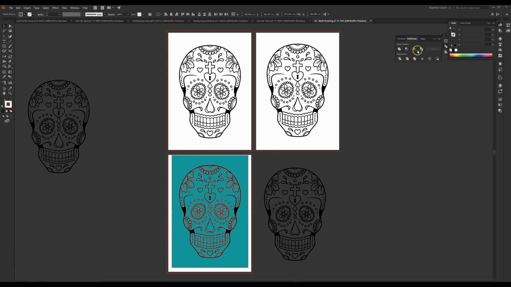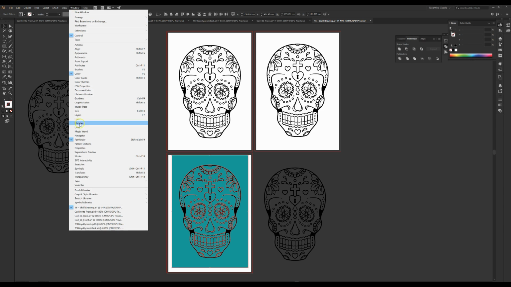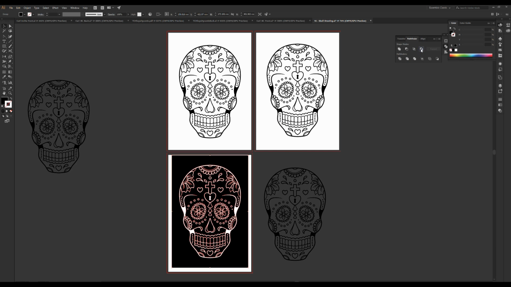Okay, so the next thing we're going to do, make sure you have your skull selected and the background. And you're going to come over here and you're going to click on the fourth one on your Pathfinder tool. Remember, if you don't have that open, go to Window and go down to Pathfinder and open that up. And you're going to click on Exclude. Now you'll notice it changed it to black and white, so we almost have a reversed copy of this. So our skull is in white and our background is in black. Now what it did is it actually took the graphics, the vector graphic that you made of the skull, and it cut it out of the background.